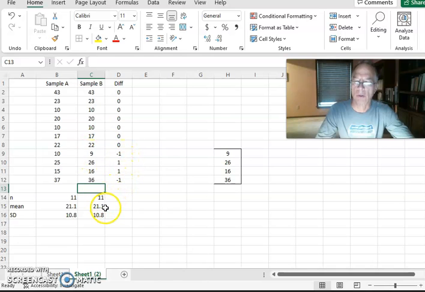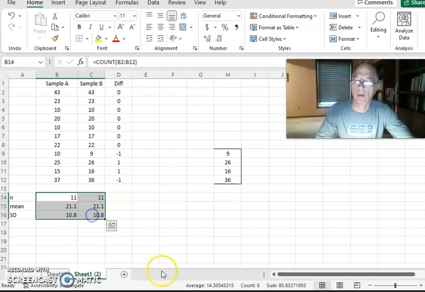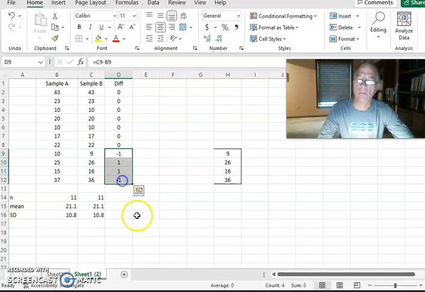And the count is the same, average is the same, and standard deviation is the same. So all three are identical here as far as the descriptive stats. Yet the individual observations we can see are different.